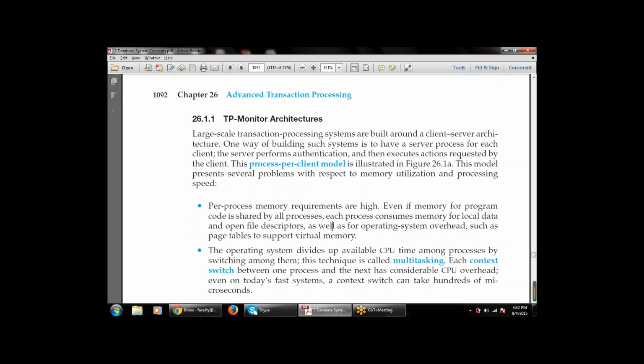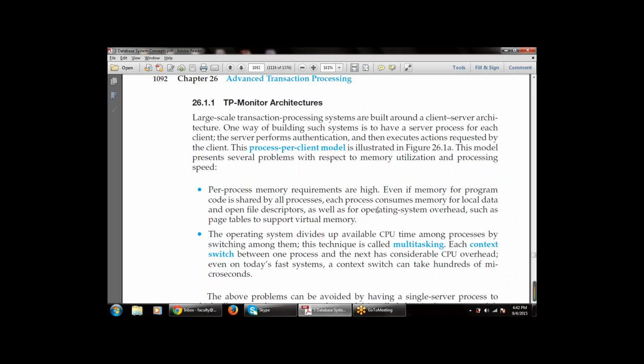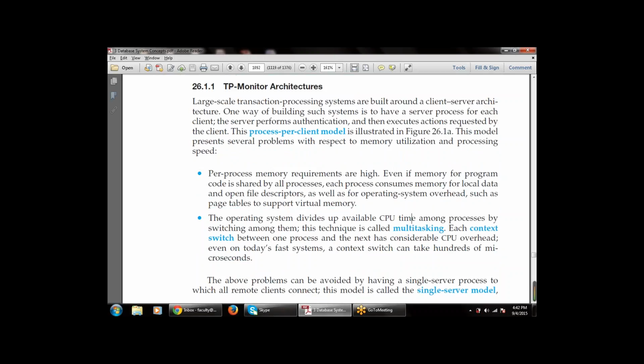So what are the various issues? First, the per-process memory requirement is high. Even if the memory for the program code is shared by all the processes, each process consumes memory for its local data and open file descriptors, which are used in the database system.